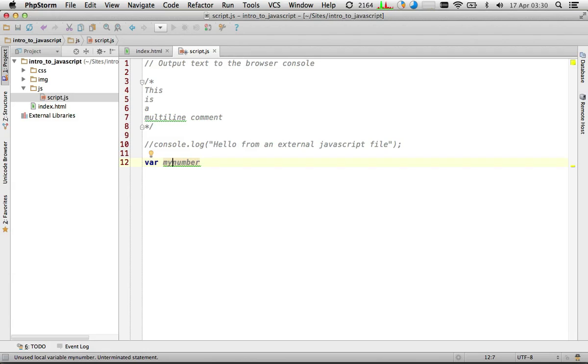The second rule is that it can be made up of only alphanumeric characters and the underscore character. So that means letters are legitimate, numbers are legitimate, and the underscore character is also legitimate. So I could call this my_number1, for example. And the third rule is that it has to start with a letter. So my_number1 is legitimate, but 1_my_number is not legitimate.